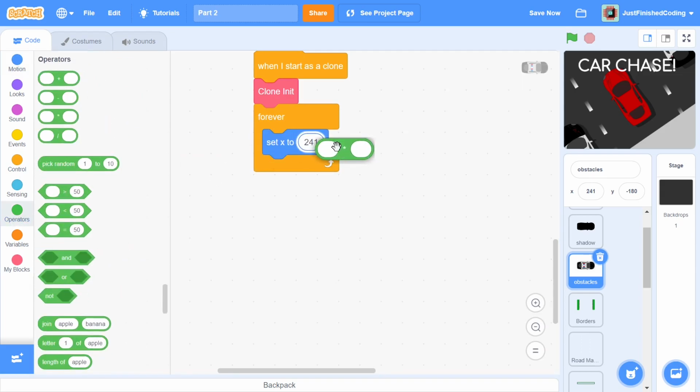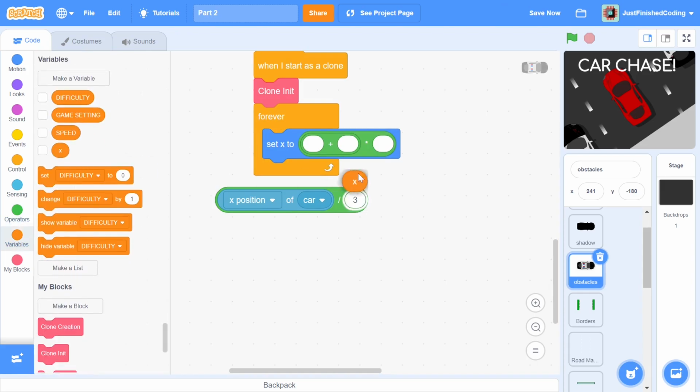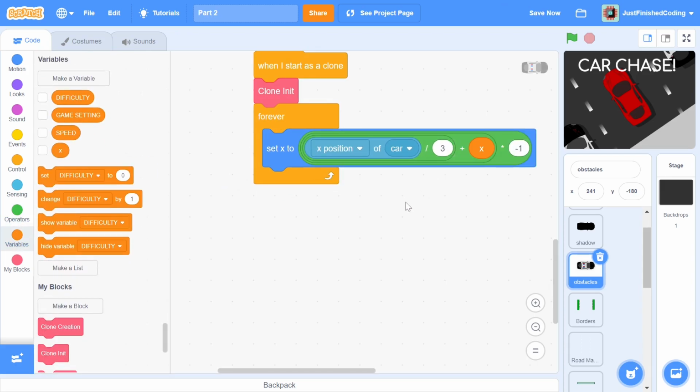We set X to X position of car divided by 3 plus X, the whole multiplied by negative 1. Now you are probably wondering why we are multiplying the result by negative 1. The reason is simply relative motion. If you are traveling in a car and you turn to the left, what you really see is the other cars moving to the right.